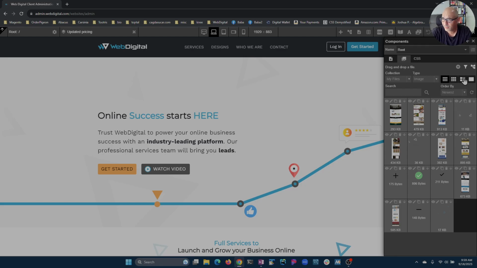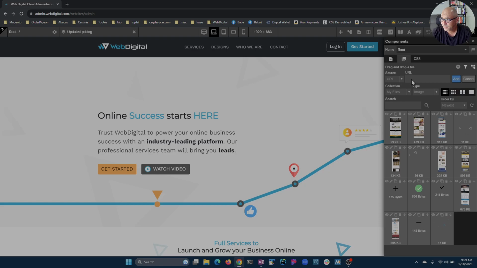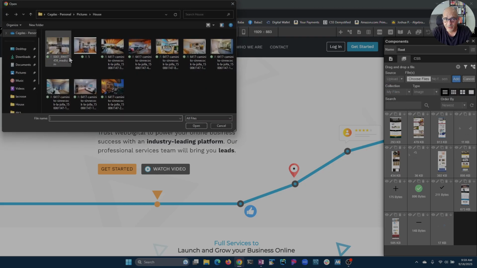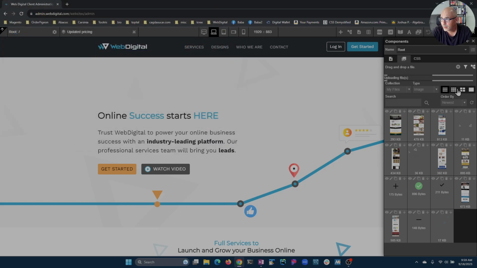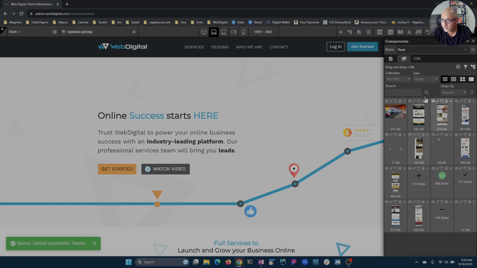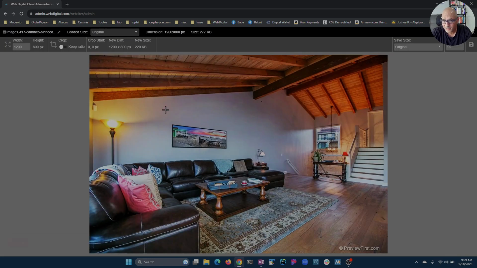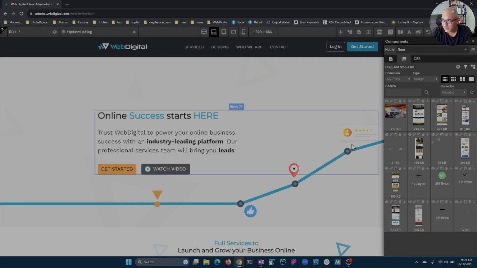Now let's look at how we can actually add a file. So let's upload a file. I'll just pick this one. And so basically the file is uploaded. Now we have this file. We can edit it and change its characteristics or whatever, crop it.